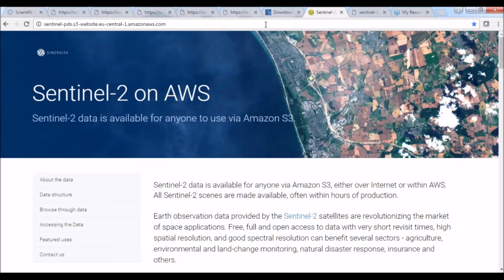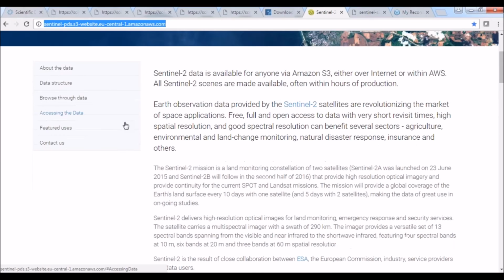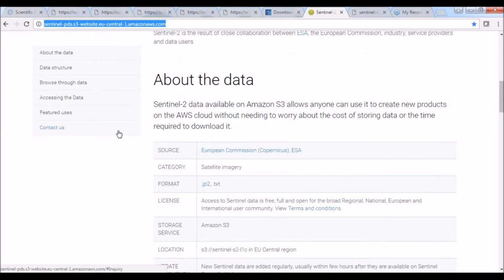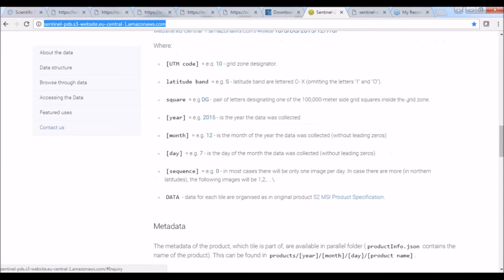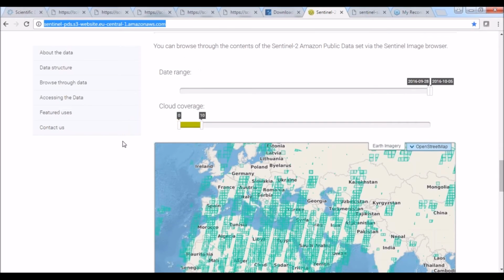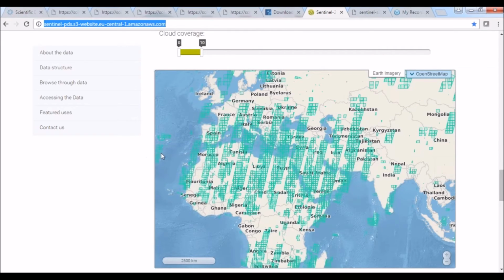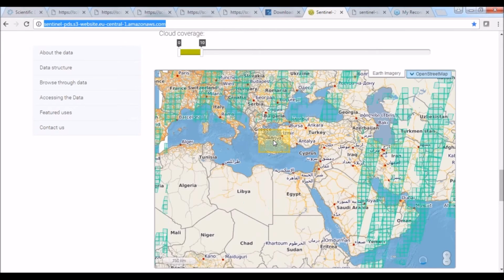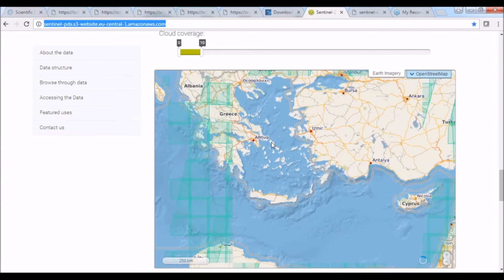So there's a website here you can access: sentinel-pds.s3-website.eu-central-1.amazonaws.com. If you scroll down the homepage, there's some information on the data, on the format, and so forth here. But if we keep going down, we'll eventually come to a map viewer. And hopefully you can see all the green tiles here. These are all the individual Sentinel-2 images. So if I just zoom in here to our area in Greece.